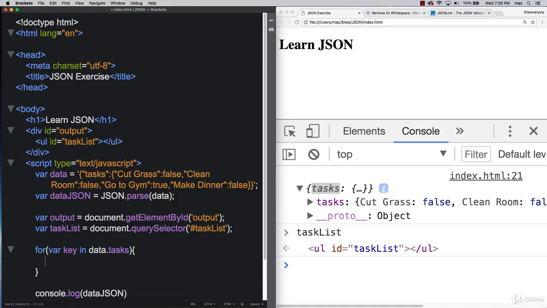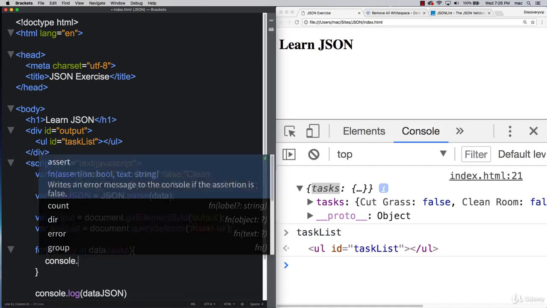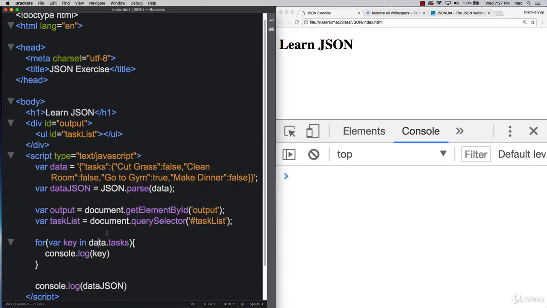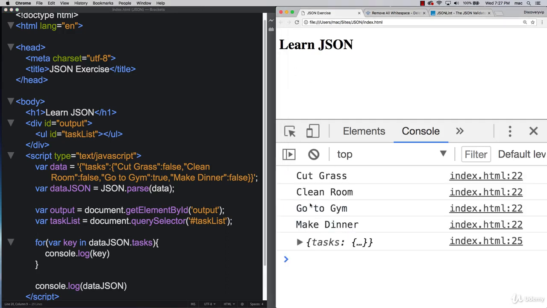And let me show you what the output here is. So we can console log out key, and it's not data, it's data JSON, because we need to use the JSON format. So before we output it, let's update that. And now let's refresh it. And so there we go. We looped through and we got all of the key values.